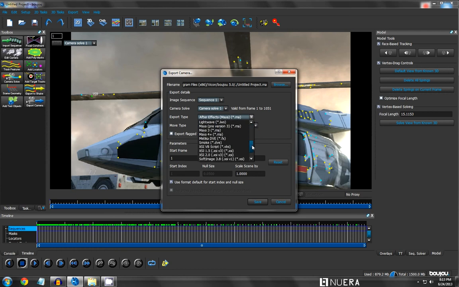Now also there is a Cinema 4D option over here, so if you're a C4D user instead of an Element 3D user like me, then you're going to want to go over here and click C4D, and it should follow the same guidelines.